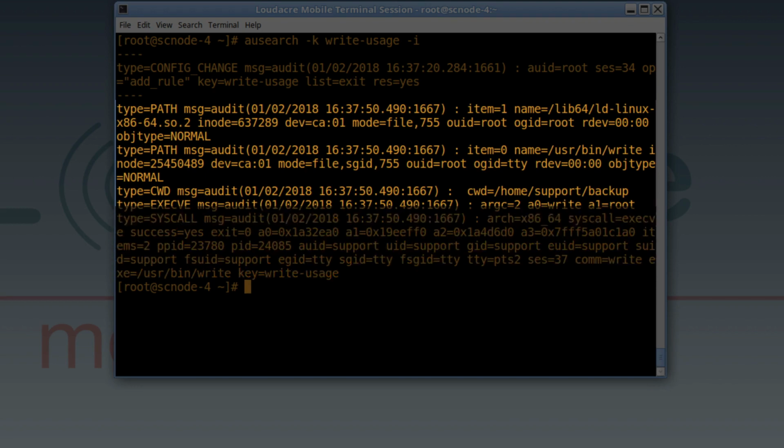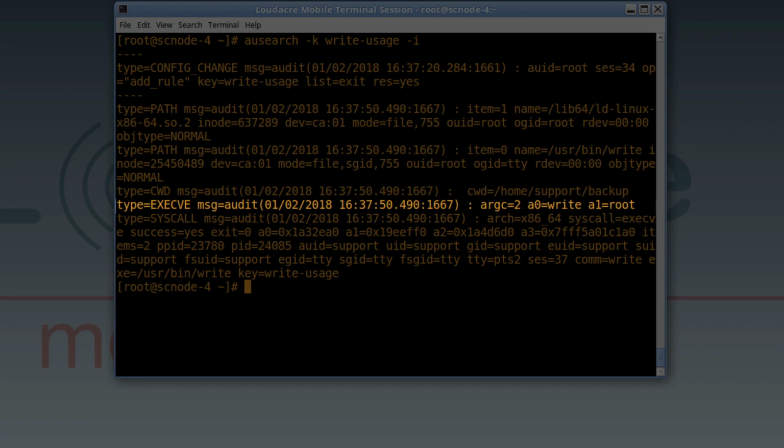For example, we have two path records, one for the user bin write program itself and another for the Linux program that loads the shared objects required to run it. There's also an additional record called execve that holds details about this system call that Linux used to launch the executable. In this case, we can see that the program was used to send a message to the root user.